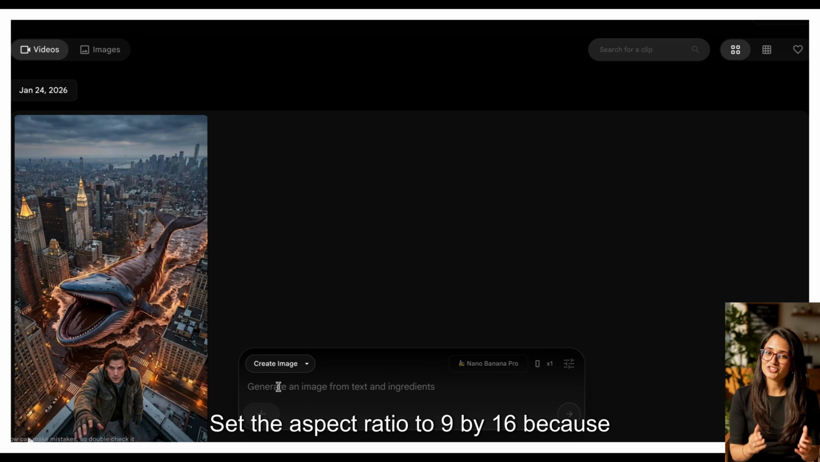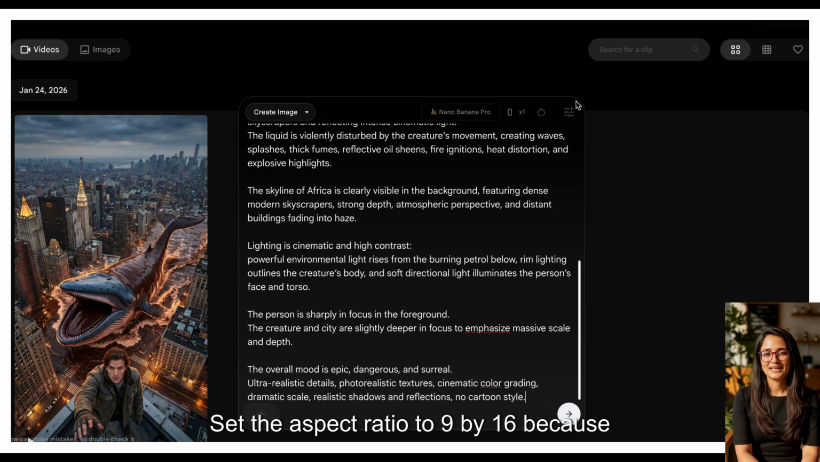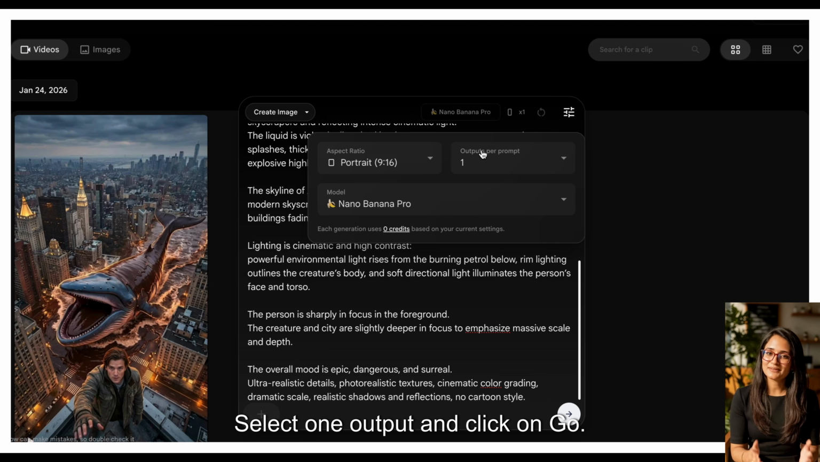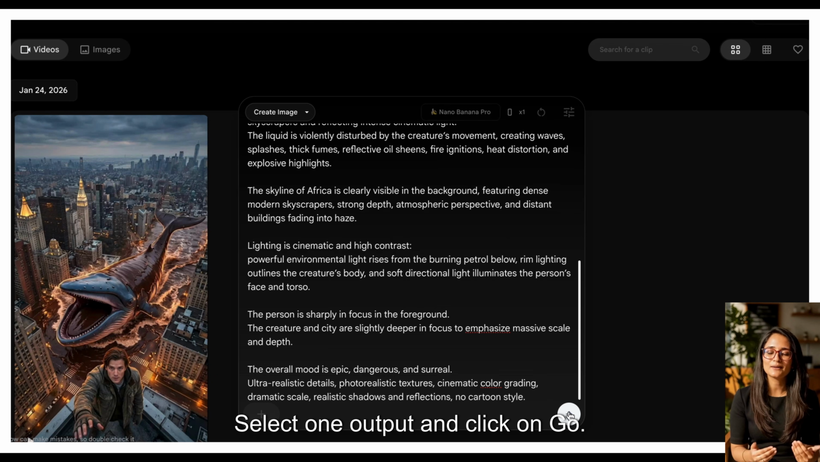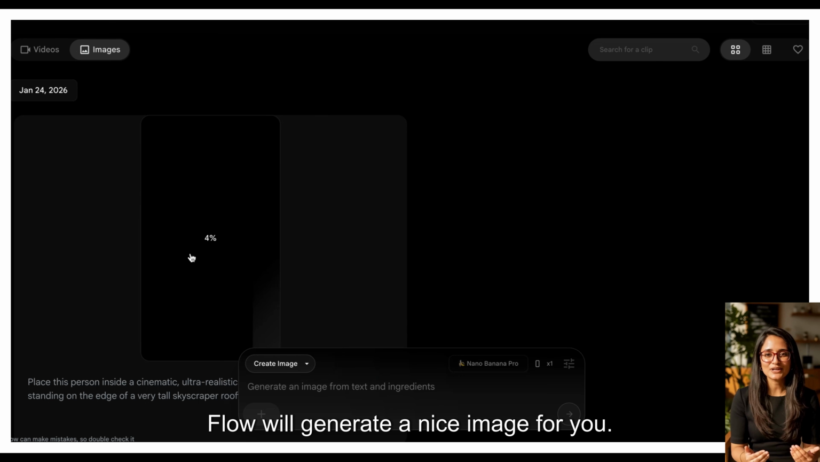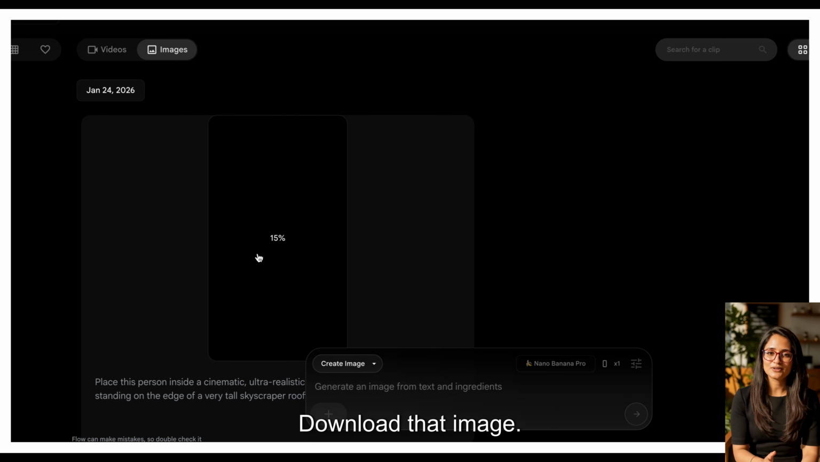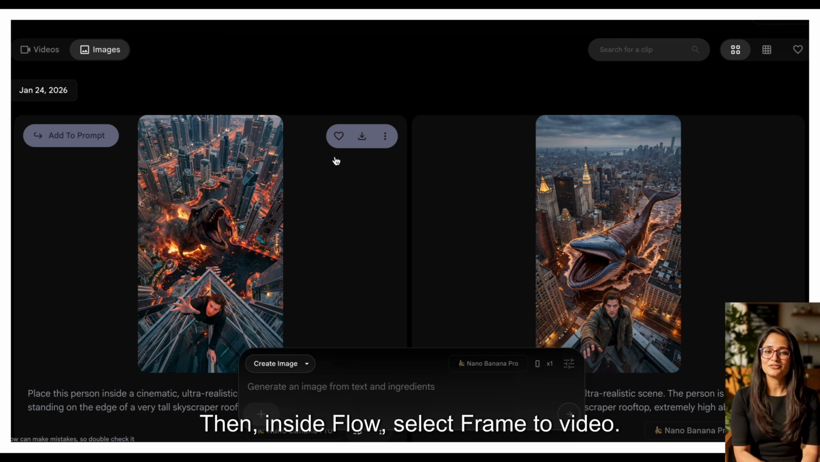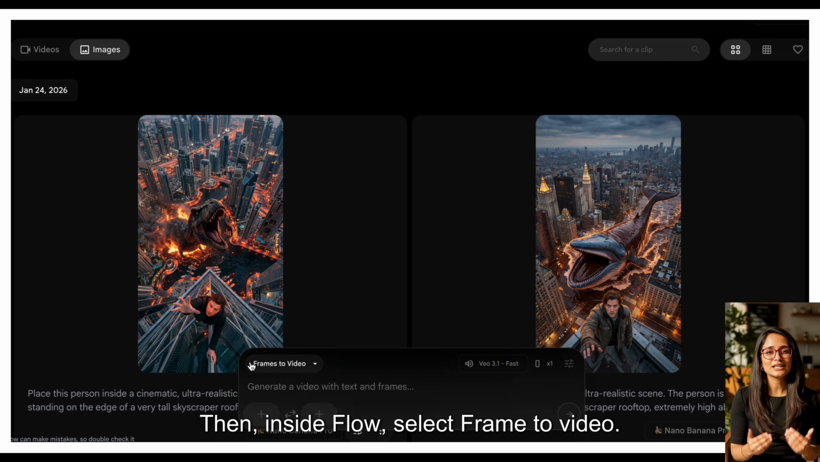Set the aspect ratio to 9:16 because this is a short-form video. Select one output and click on Go. Flow will generate a nice image for you. Download that image. Then, inside Flow, select Frame to Video.